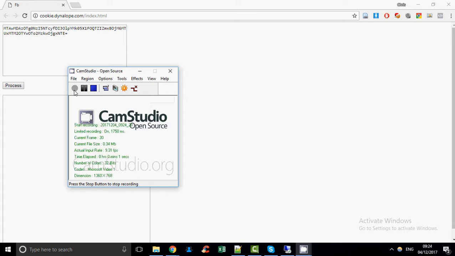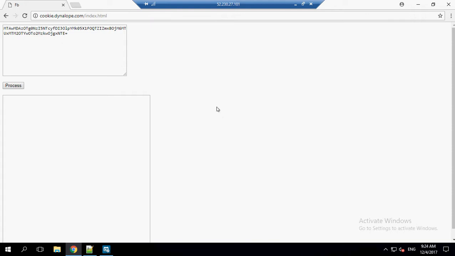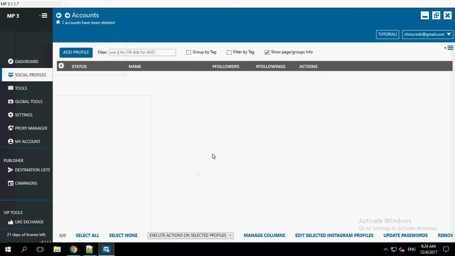Hello, in this video I'm going to show you the different steps to add an account to MassPlanner. By this point you should already have MassPlanner installed on your computer. You should also at this point be using a 3G or mobile internet connection. It's very important that you don't use this first step using a Wi-Fi connection. It needs to be 3G.